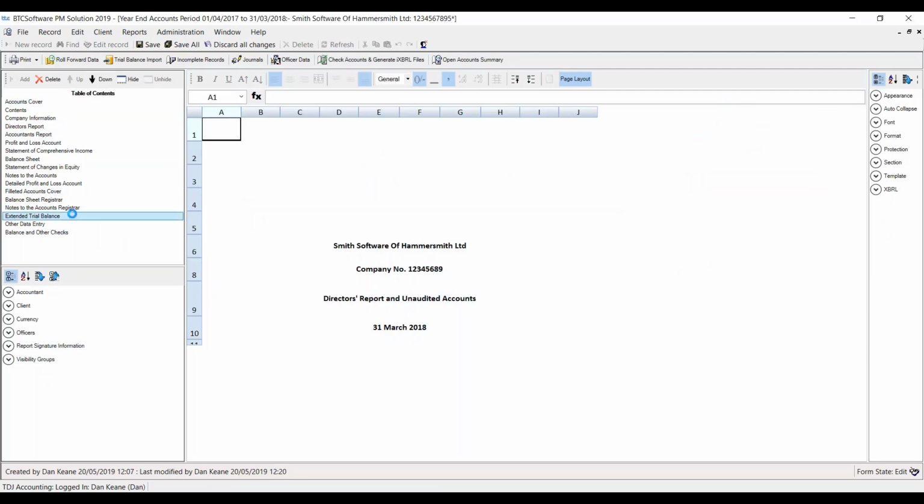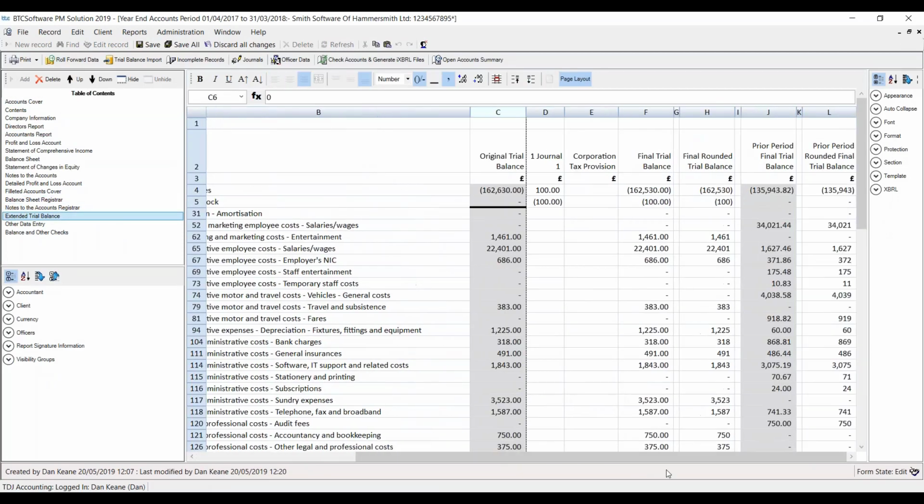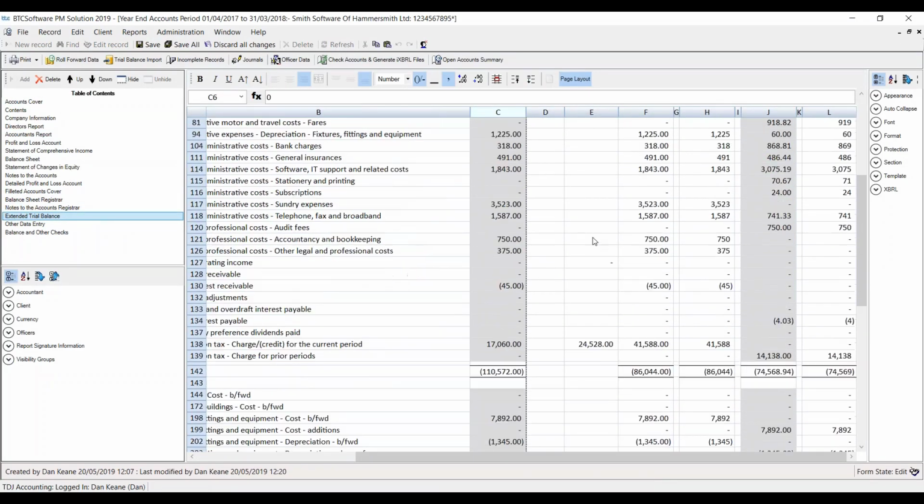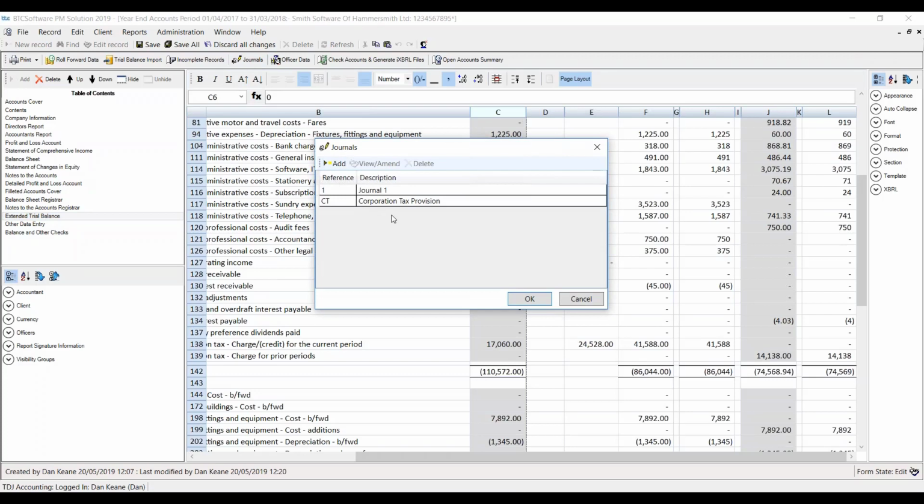go to my extended trial balance, and in column E, there's our corporation tax payable figure. Now this is also automatically added as a journal, so if you want to post all of your adjustments and the corporation tax provision back out into the bookkeeping package, you can do that all at once at the end.